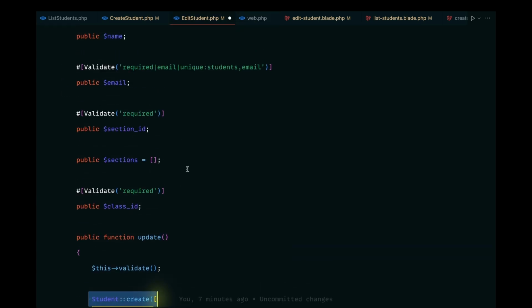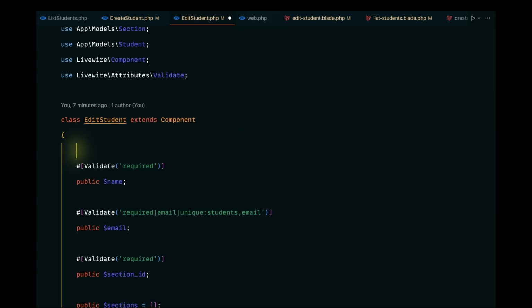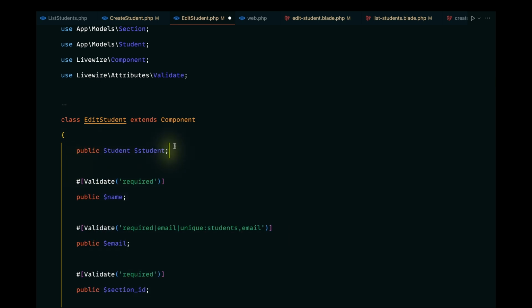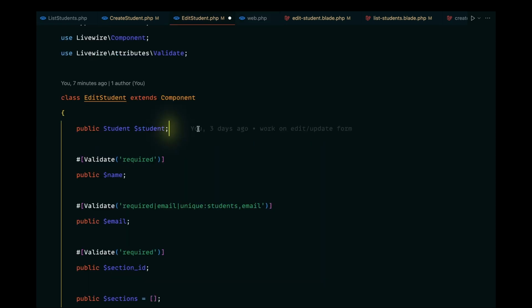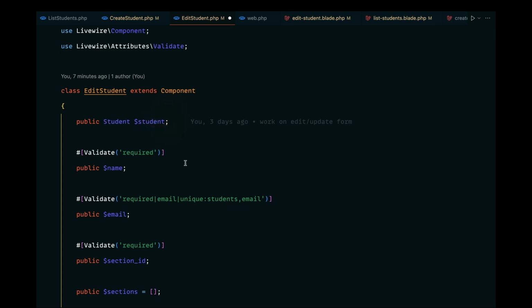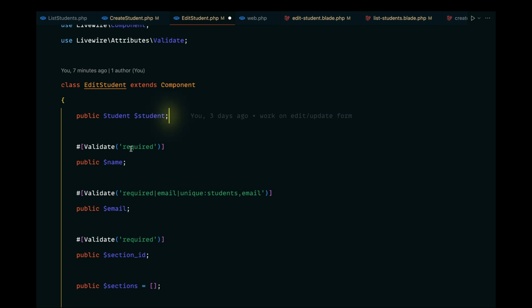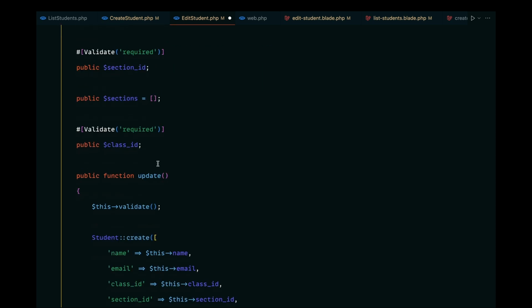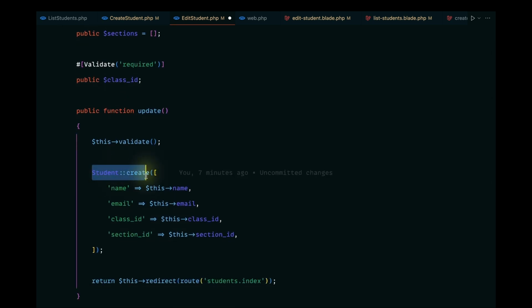And to access the record, what we can do here is define a public property, public Student $student. And since we are passing in the student ID in here, Livewire is going to grab the student model by that specific ID and then assign that model to this public property. So yeah, that all happens under the hood, and we don't have to query the database for that specific ID.